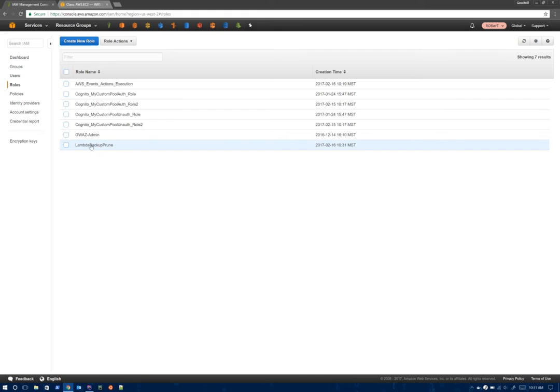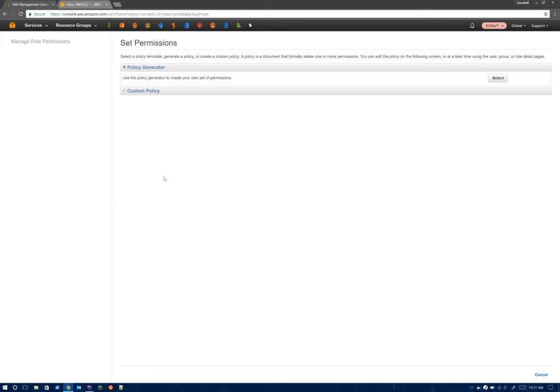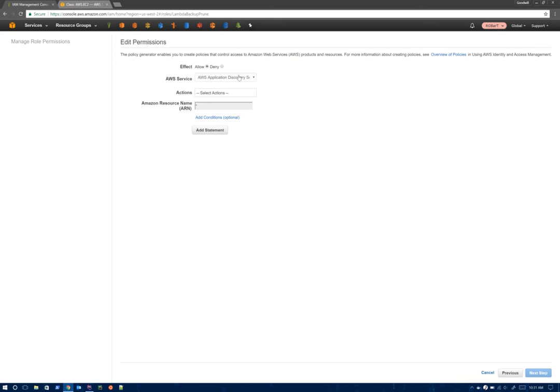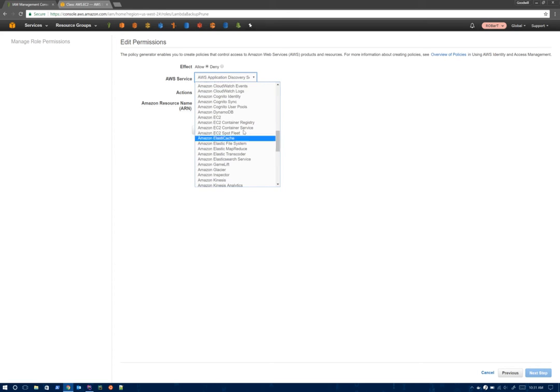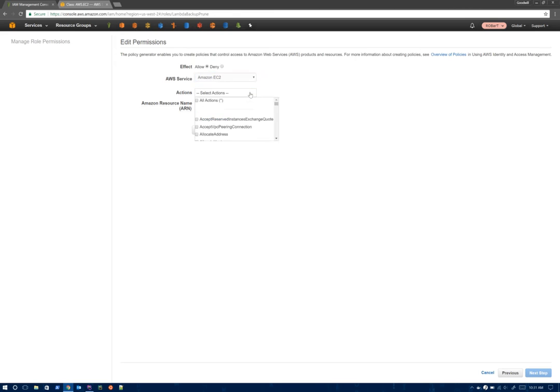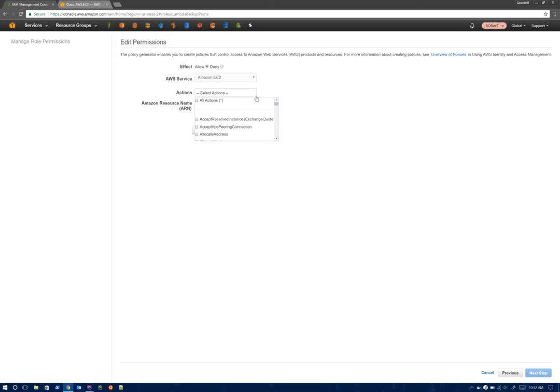Once this role is created, we can open up the role. We're going to go to inline policies and create an inline policy. We're going to use the policy generator because this just makes it easy for us. We want an effect of allow. We're going to go through here and search for the Amazon EC2. There we go. And for actions, we only need 2 actions if you remember our code. We have a function to describe snapshots and a function to delete snapshots. So those are the 2 actions that we're going to select in here.